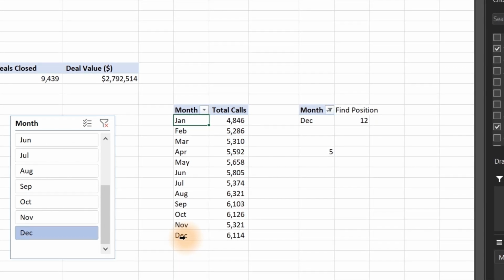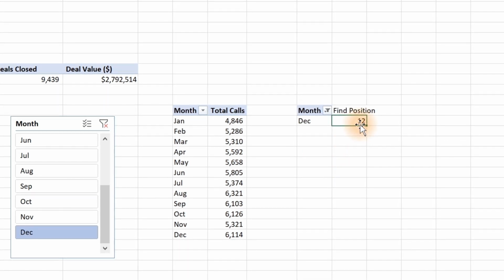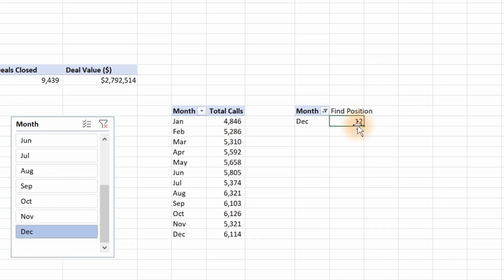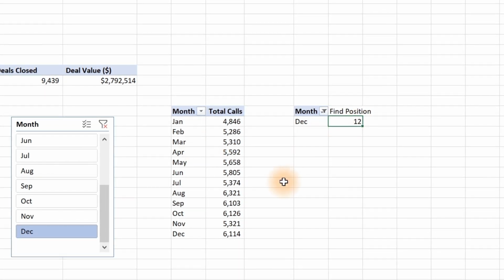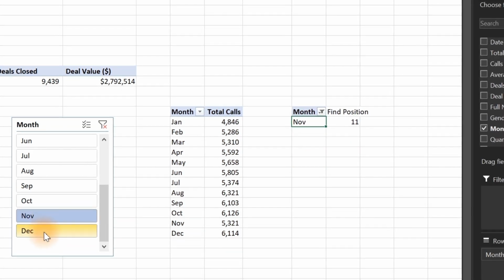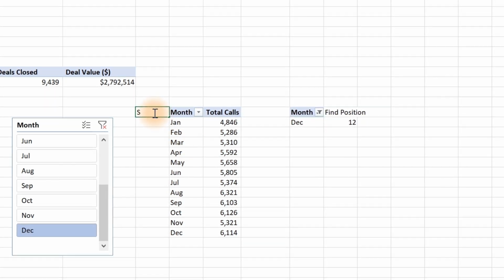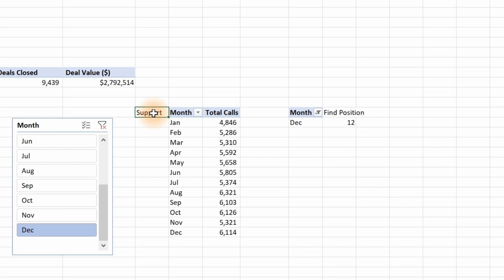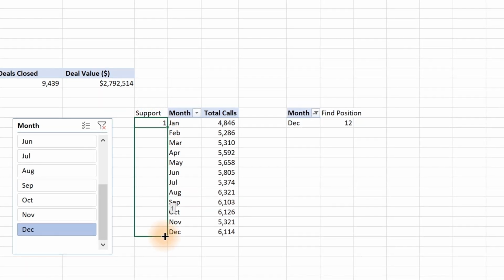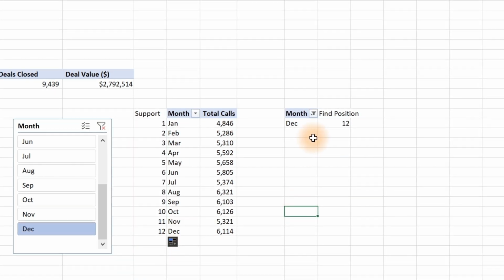So let's continue. So this one is not needed. Now we have our position here. This particular position, we want to use it to return the month that is actually previous to this particular December. That is going to be November, right? So we're going to select December. To do that right now, we're going to add a support column. So for the support column, we type 1 to 12 over here, click on this and fill series. So now we have 1 to 12.